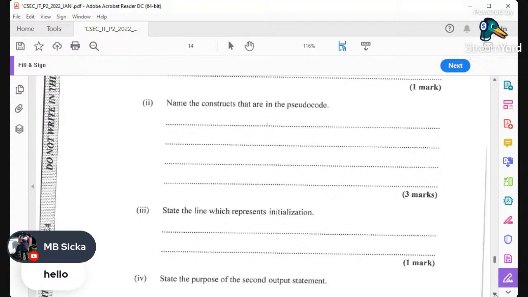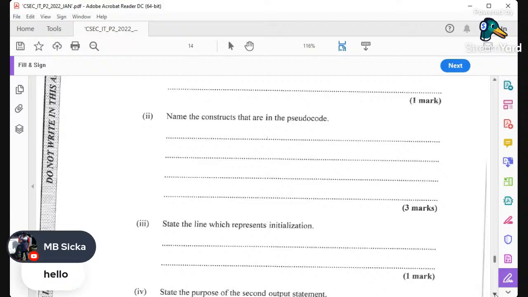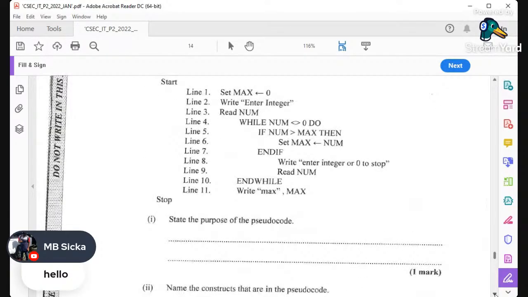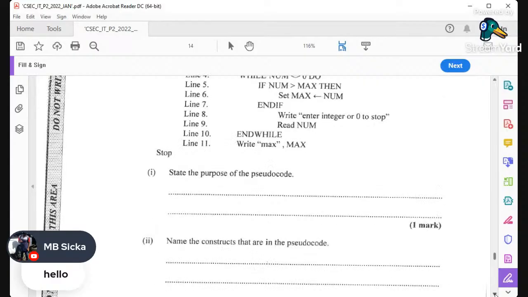State the line that represents initialization. Initialization is giving a variable a starting value, and we're seeing that at line 1, where it says set max arrow 0. We said the arrow is the same thing as the equal sign.